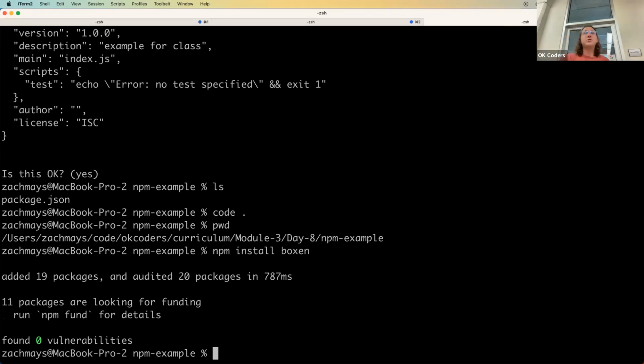And often packages depend on other packages. Because someone wrote a package and somebody else wrote a package that helped them write that package, and so they installed that package. So when you install a package, often it's then going to install a bunch of other packages too. So Boxen is in total 19 packages. So they were all installed.